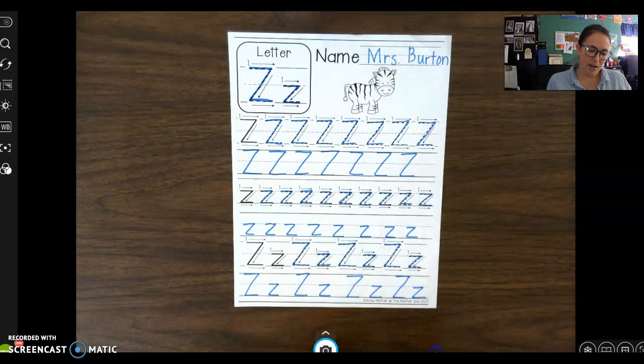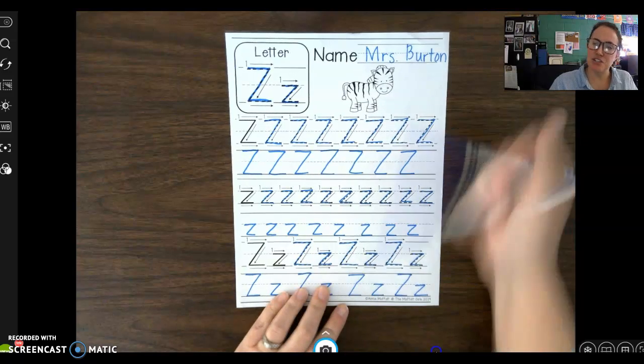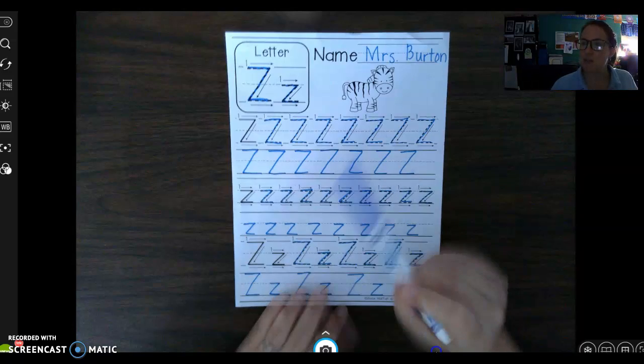Alright, you keep going. Go back, finish any of the lines of the Z's you need to, and then you may color the zebra at the top.